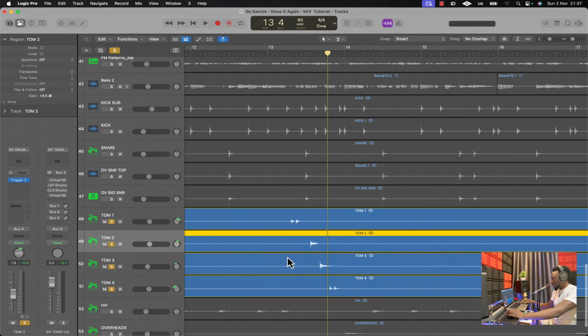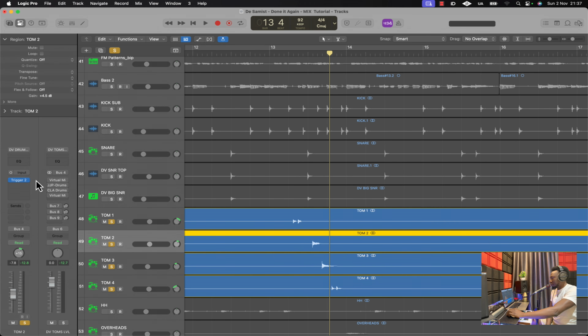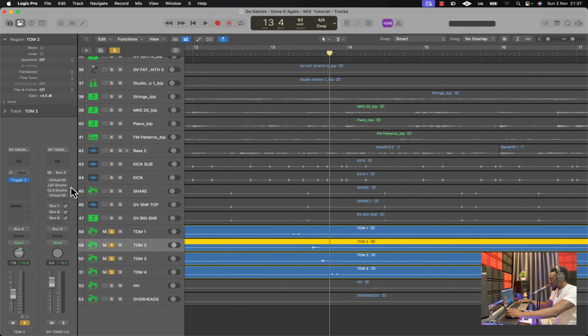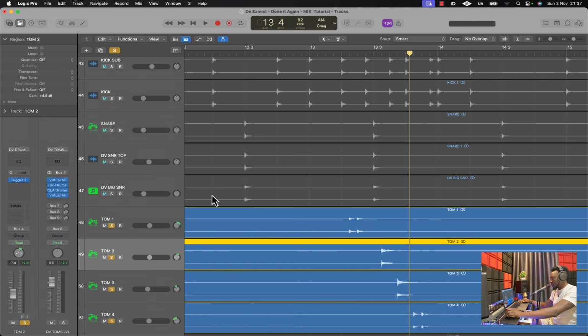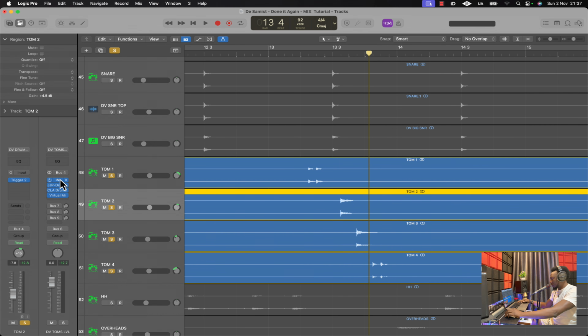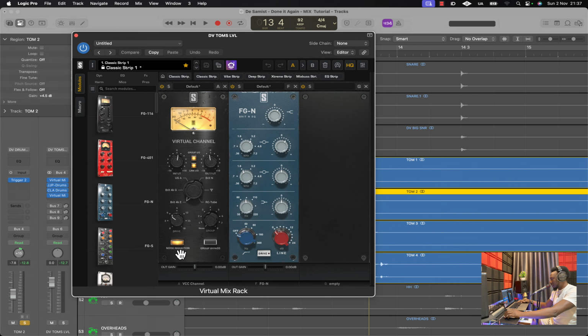1, 2, 3, 4. So when I use the trigger, I make sure I tuned the trigger tom to sound as close as possible to the actual tom I have on the tom channel. Then with processing, I grouped the 4 toms together to one bus. So on that bus channel, I have the Slate VCC, and then FGN, which is emulating the Neve EQ.